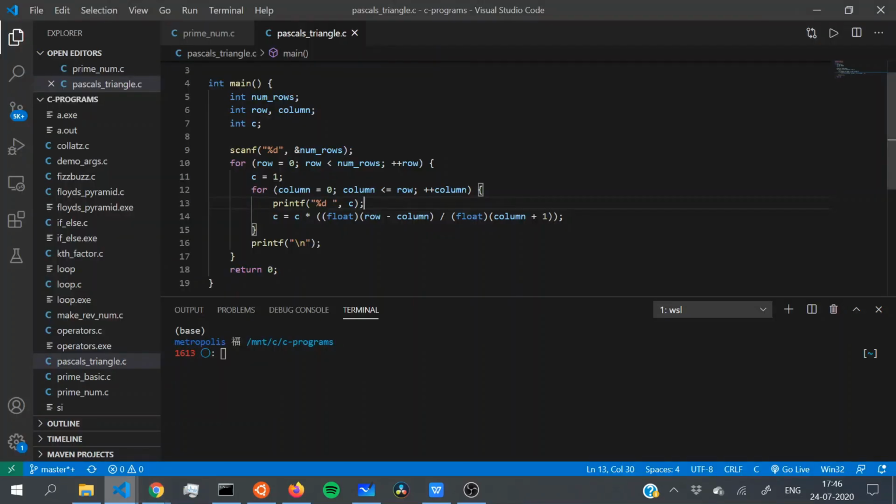Just like we discussed, these are the limits of the outer loop and these are the limits for the inner loop. At the beginning of every row, I'm going to be initializing C with 1. As we know, the first column is always 1, and then we simply print that. Then we update our value of C, which is the previous C, multiplied by our formula over here. And this is our new C. And then we do a quick new line.